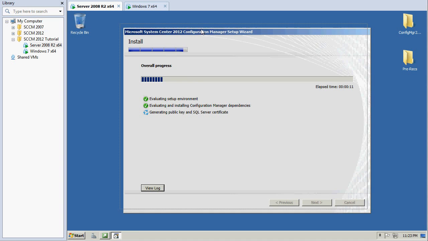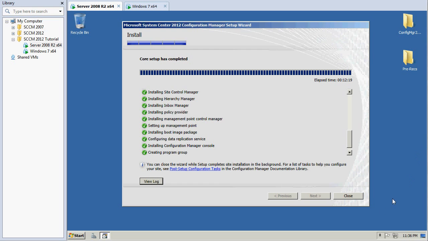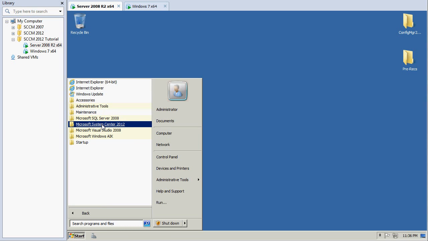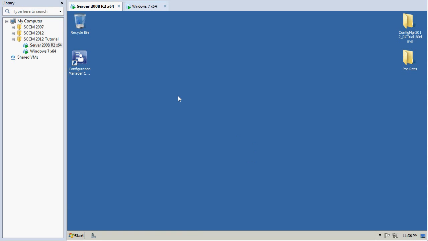Okay, so I'll go ahead and pause this while it installs the Configuration Manager 2012. Alright, looks like it finished okay. So now if we go into your programs, you should see the System Config Manager 2012. Hopefully it should just open up for us.